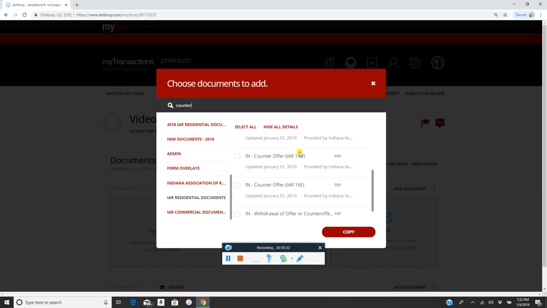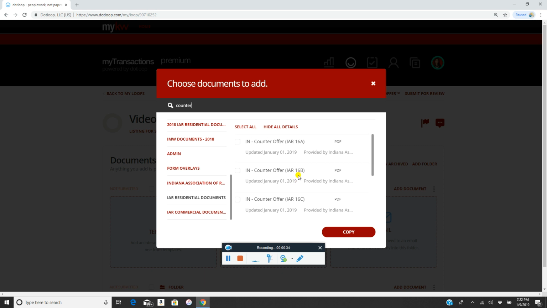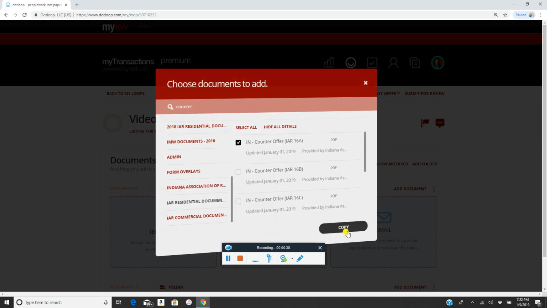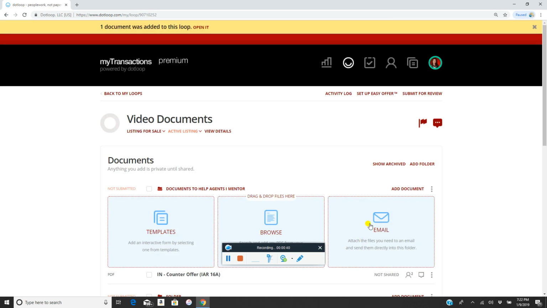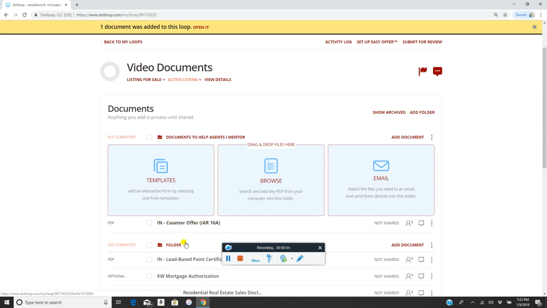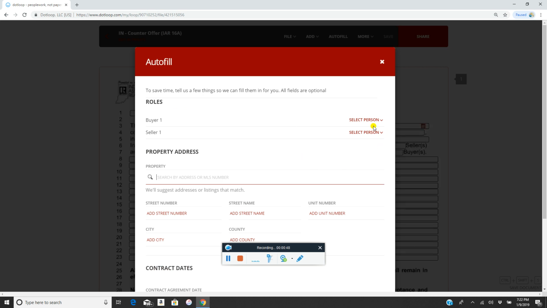You'll have a couple different choices. You can look through them and see which one is best suited for your needs. I'm going to use A for this one. And then you'll see it's added in here. So you go into it, you can start editing it.